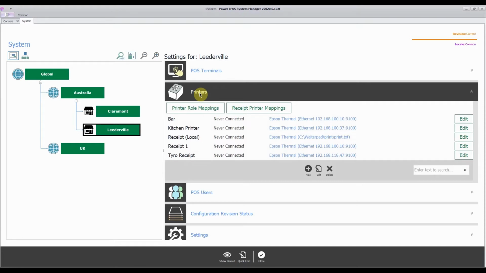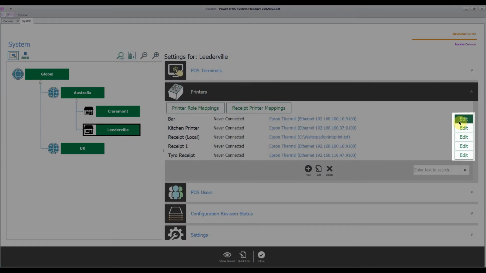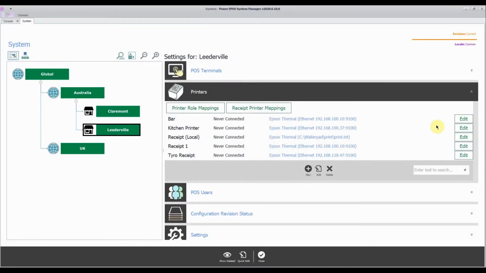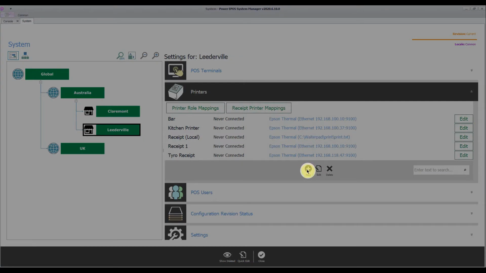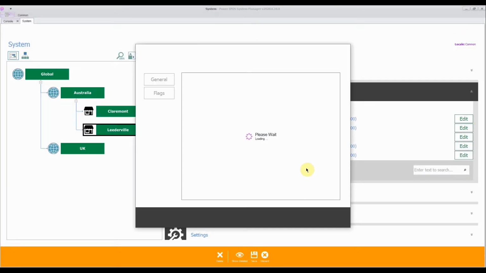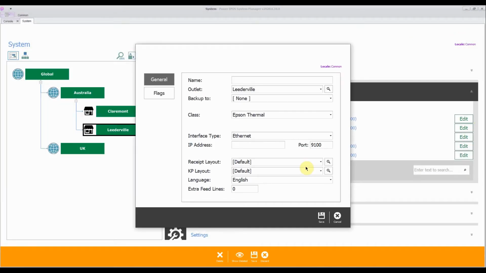This will open the Printers configuration window, which lists printers already set up for this outlet. If we just wanted to edit a printer's settings, we could hit the Edit button for the selected printer and edit the settings from there. But right now, we want to add a new printer, so we'll go down to the control panel and hit New, which opens up the New Printer Settings window. Now we'll set up a printer.